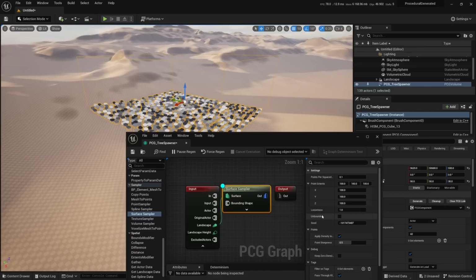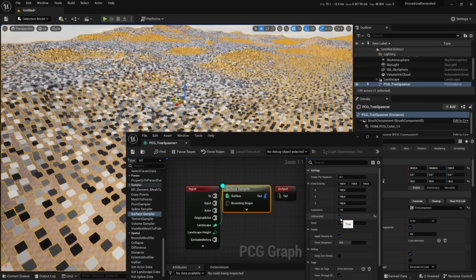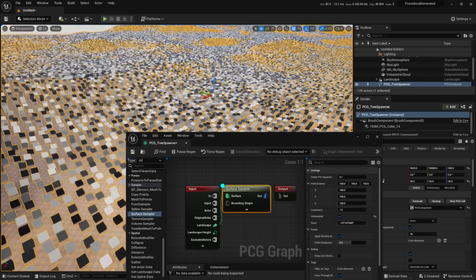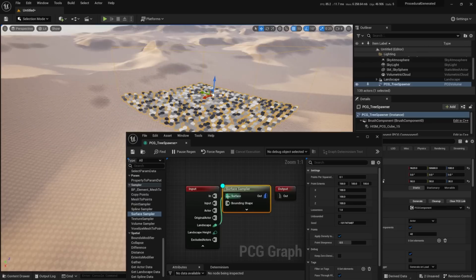Oh, it didn't use all my surface because this was not checked, which is unbounded. If you check it, don't do it. It will create points on top of all your landscape. So yeah, just don't do it. It's fine. You already saw how it works, right?